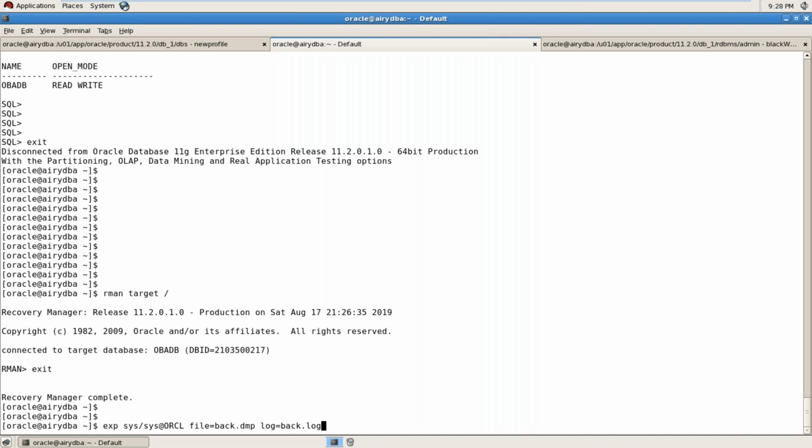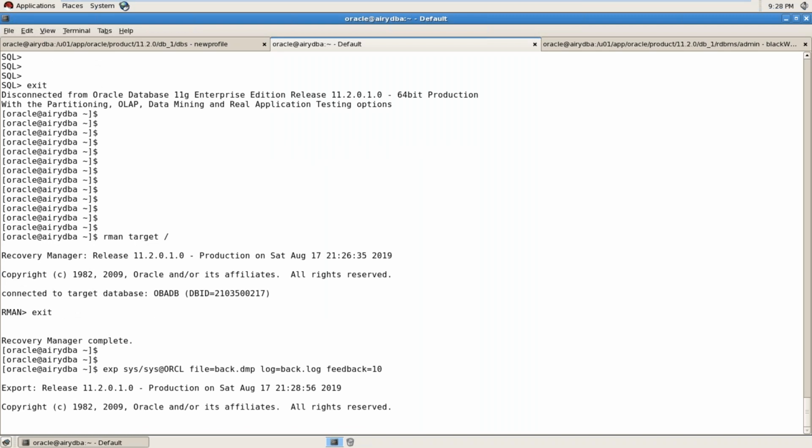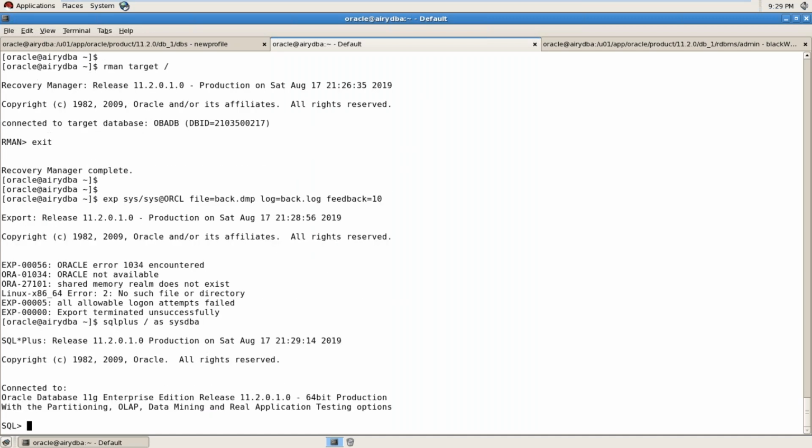And I will run that. And if I give feedback, whatever feedback value I give, for that number of rows one dot will be displayed. That will create an export dump with the name back.dmp. So exp is the command. Oracle is available.